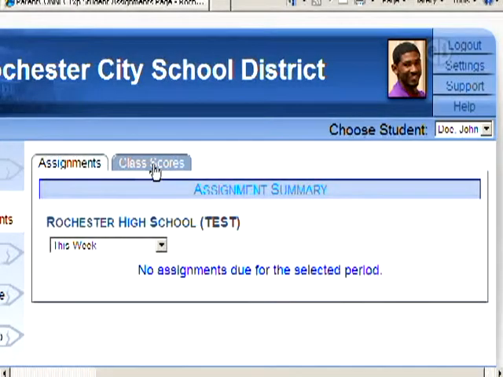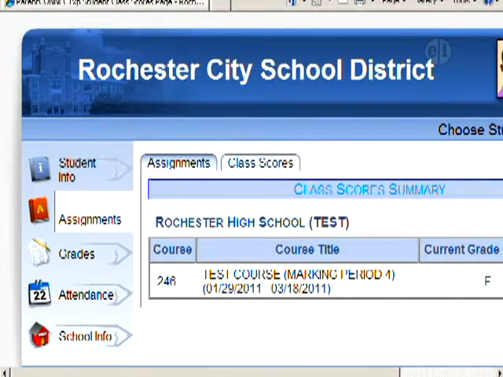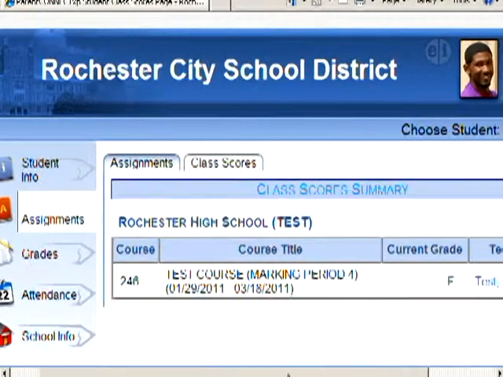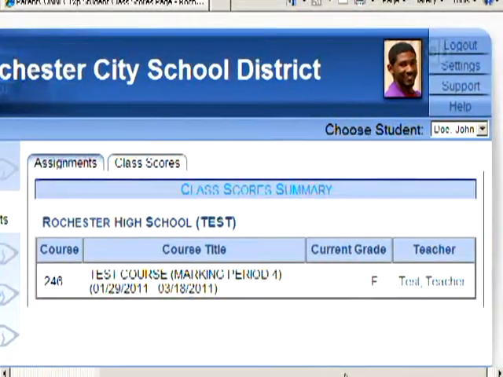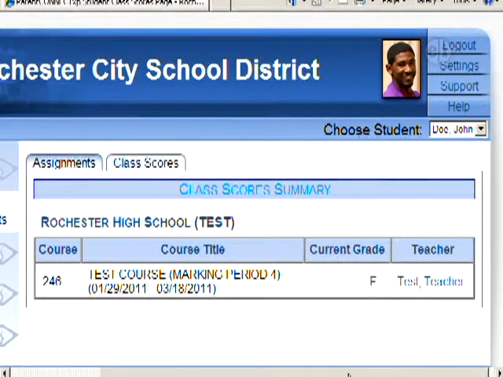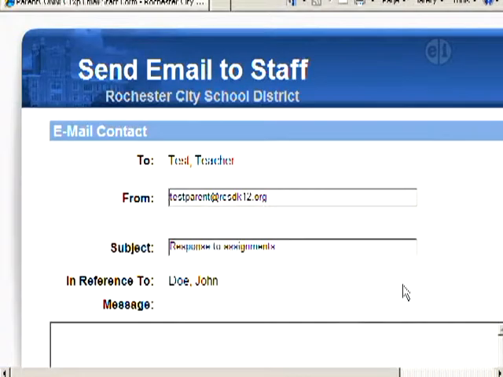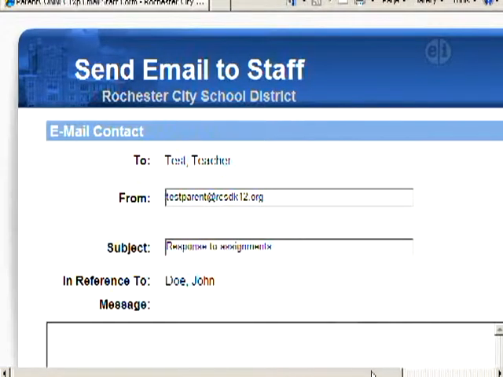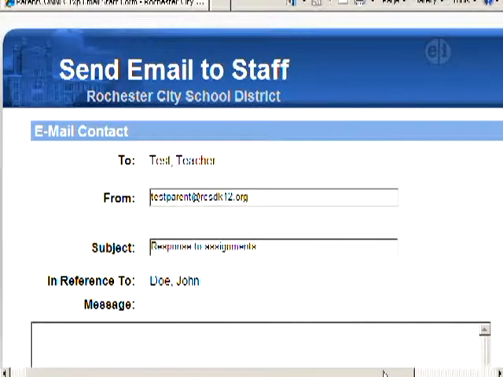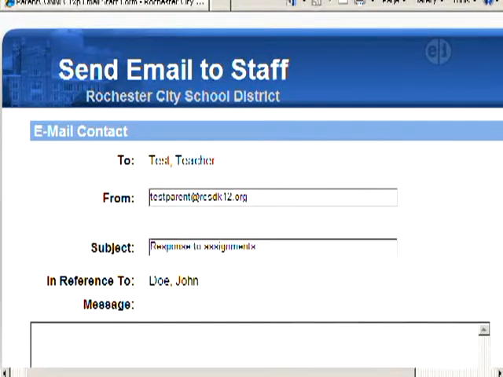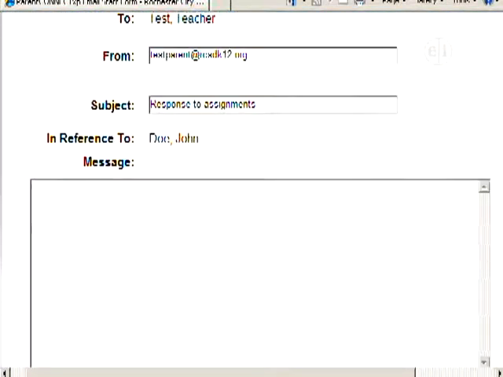Now we're going to look at the Class Scores tab, and this will let you know what course is currently listed with a grade. It will give you the grade and the teacher's name. If you have any questions or concerns, or want to discuss your child's grade, you can click on the teacher's name, which will then take you to an email. Here you can send your child's teacher an email regarding your questions or concerns.